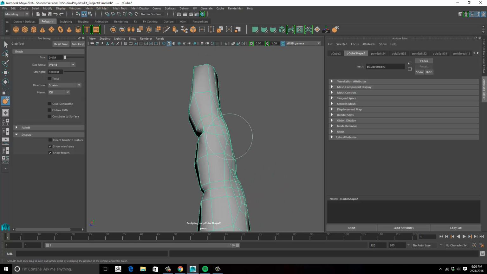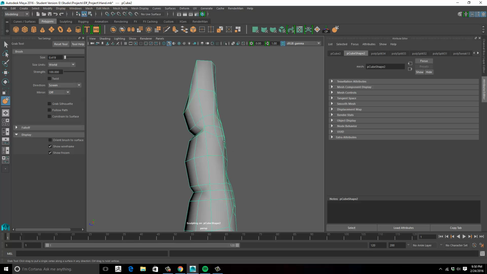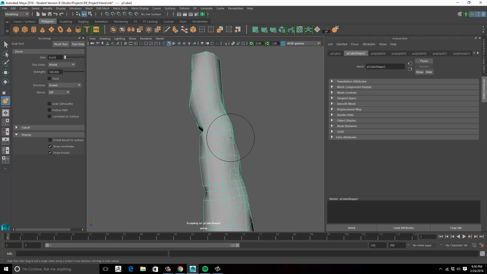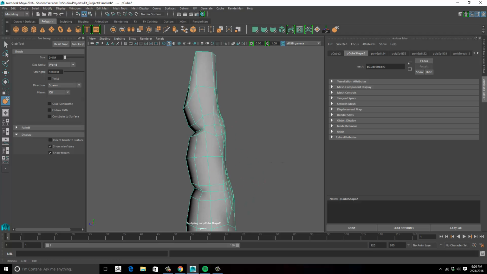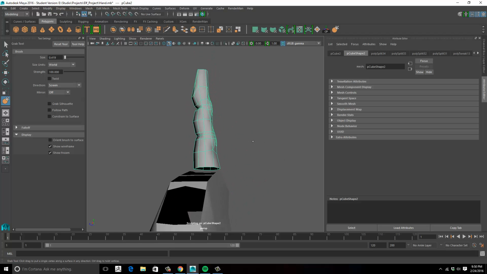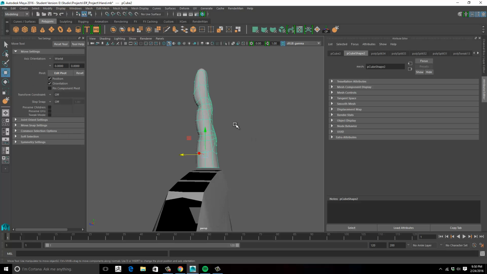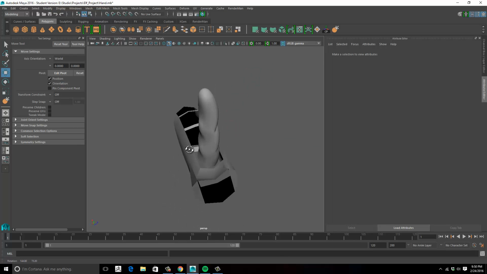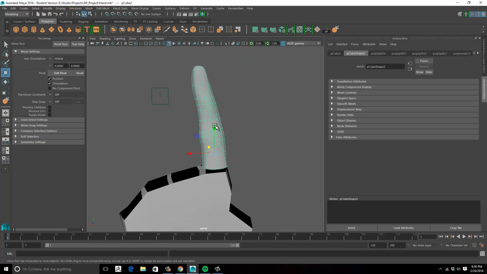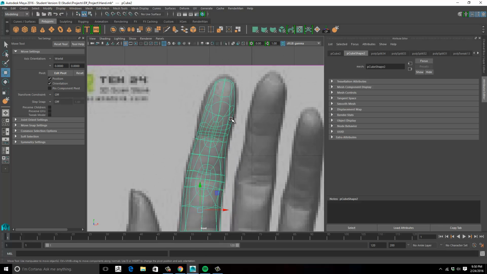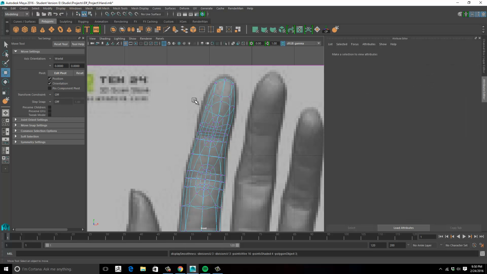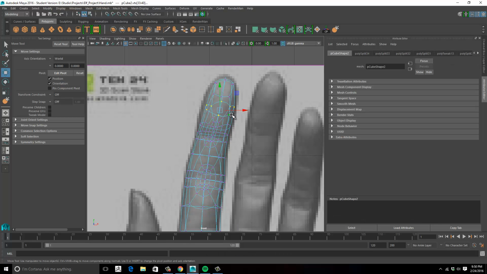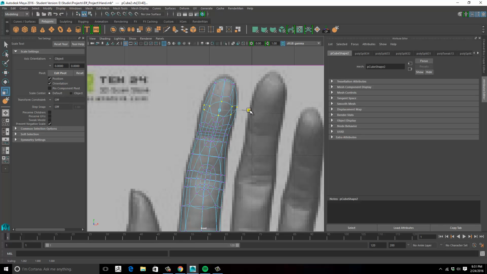Whenever I'm using these sculpting tools, I tend to over exaggerate, and then I'll bring it back down by smoothing it out a little bit. That's just kind of the way I work, I guess. So it's getting there. Probably go in with these guys and bring them out quite a bit.